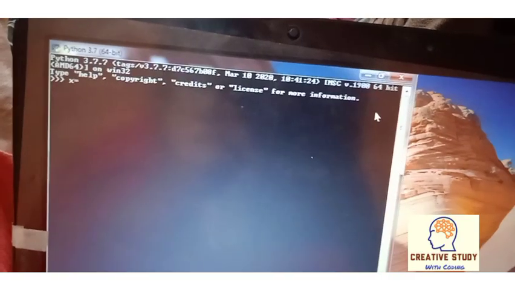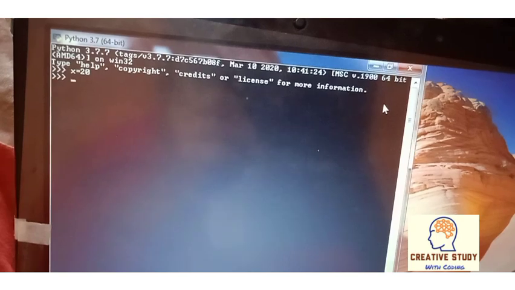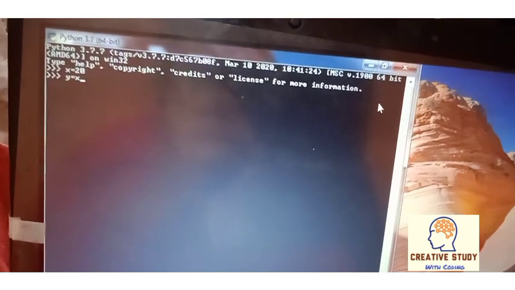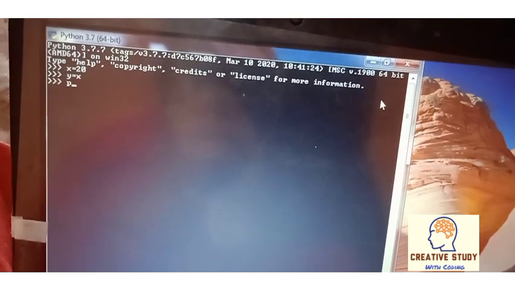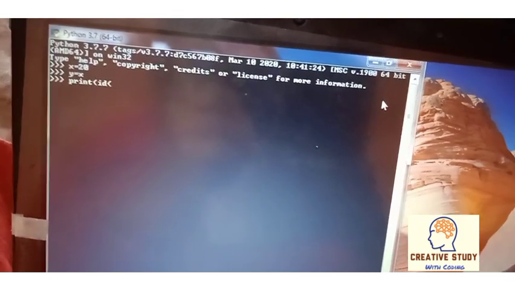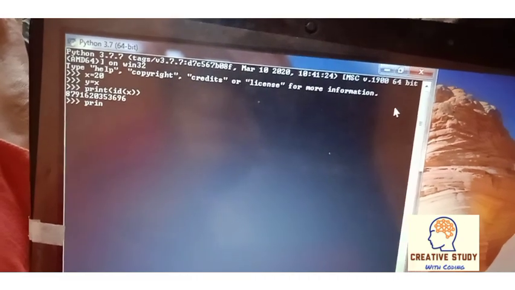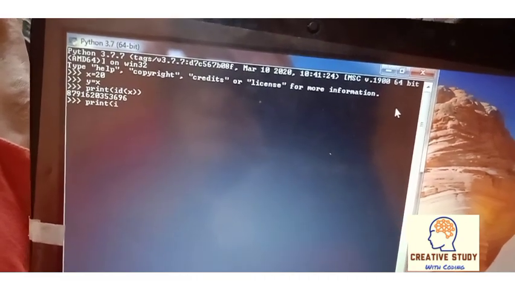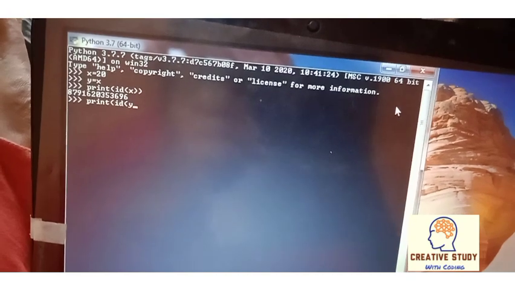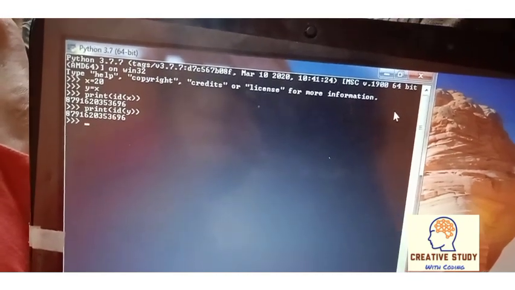Here first take x equal to 20, then write y equal to x, and then check their IDs with the help of the id function along with the print function. You can see here the id of x and the id of y is the same. So we can say both x and y are pointing to the same object.